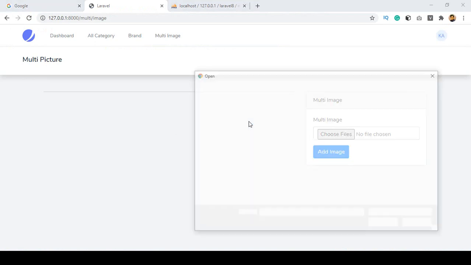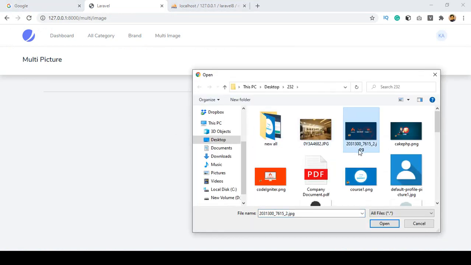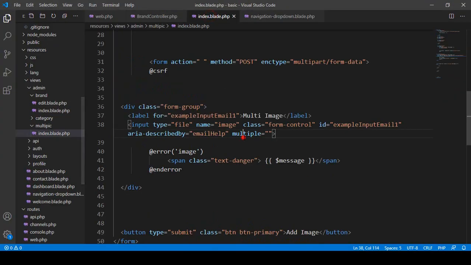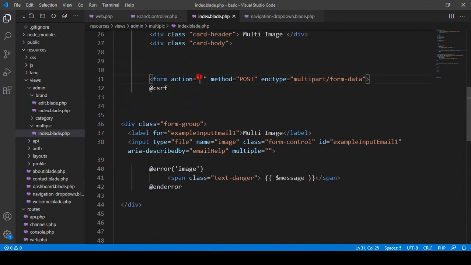Now if you choose the images, right now if you click with Control, yes, you can see, friend, now you can select multiple images. So with this code, now we are able to do that work. Make sure you add this multiple option. After that, right now we have to create a route, right?